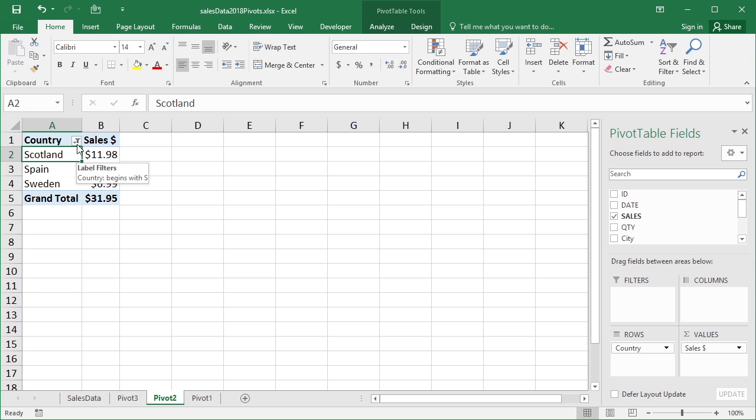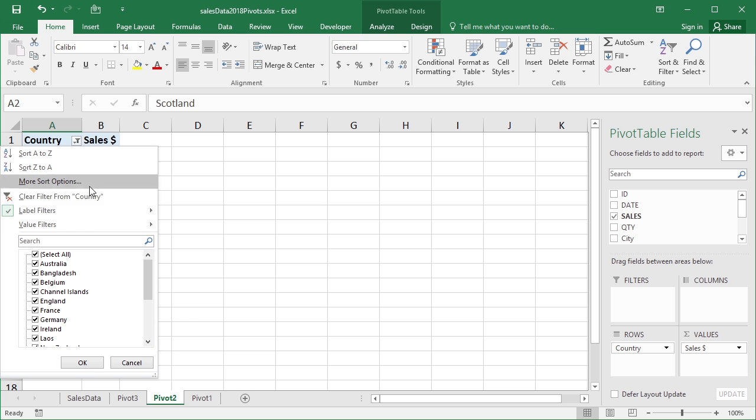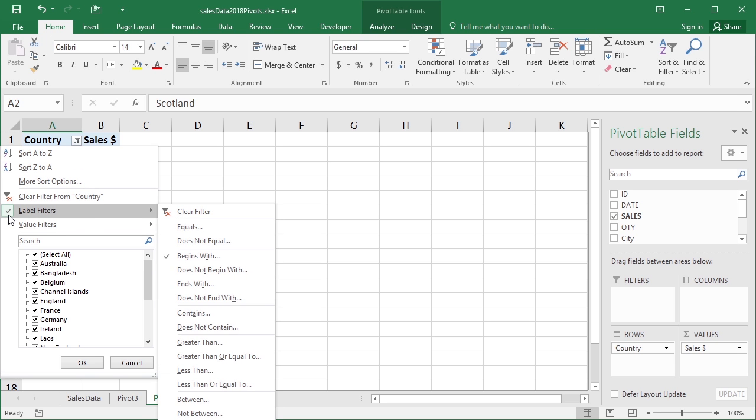Again, the little filter icon's in place. If I want to see what's happening, I can hover and it tells me a label filter has been applied. Country begins with S. In the drop-down filter, I can see here there's a tick next to label filters. So that's the kind of filter applied. And as I come across, there's then a tick against begins with. So I have indicators all over the place as to what kind of filter is being applied.